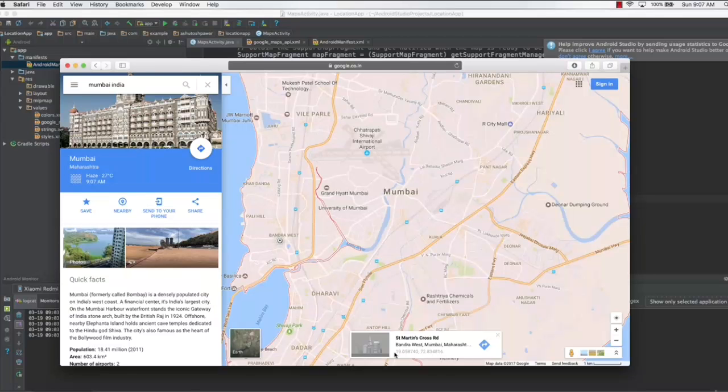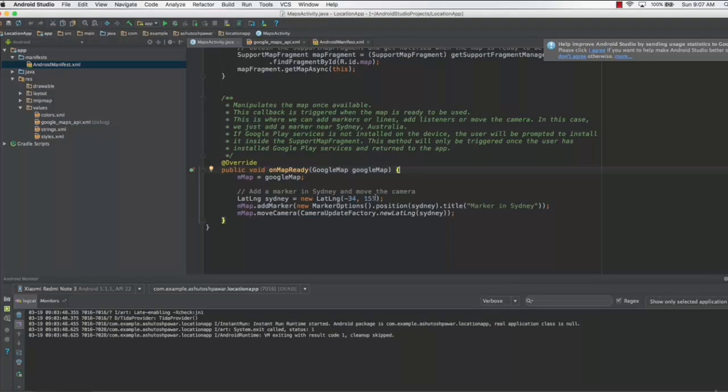So what you need to do now is simply copy these coordinates, go back to Android Studio, and simply paste these coordinates over here. So I'm going to replace this with the new coordinates, and now as you could see, the coordinates have been changed. The next thing you could do is also set the title of the marker. So instead of a marker in Sydney, let's say you could type in something like Ashutosh location.